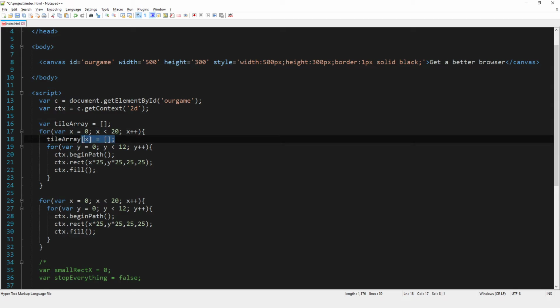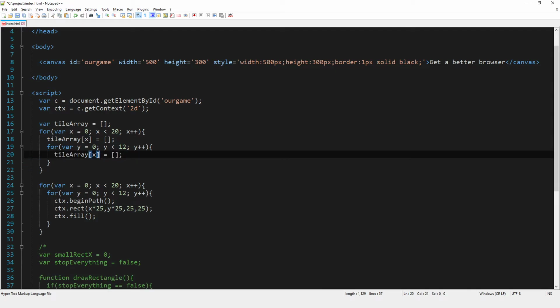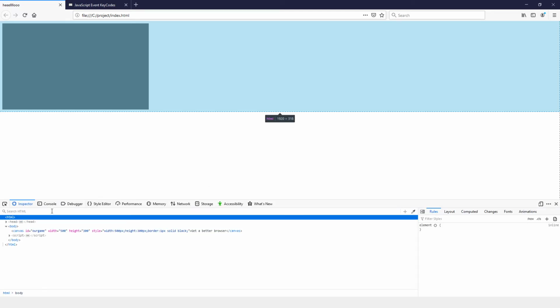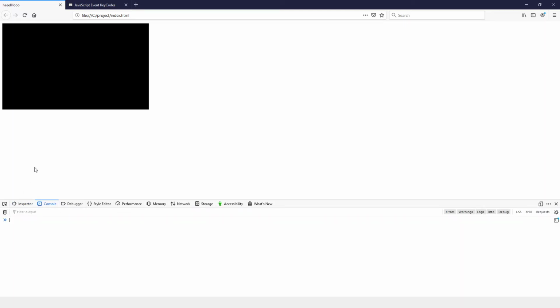Okay, and then for each of these we're going to say, right, for position X in our original array and position Y in that array, we're just going to have, I don't know, 0 to say there's nothing of interest in there. Now to see what's happened, what I'm going to do is just console.log and then the tile array. Save it. Let's go back to our project, open up the inspect element. There's other ways of getting to the console, but I find this the easiest.